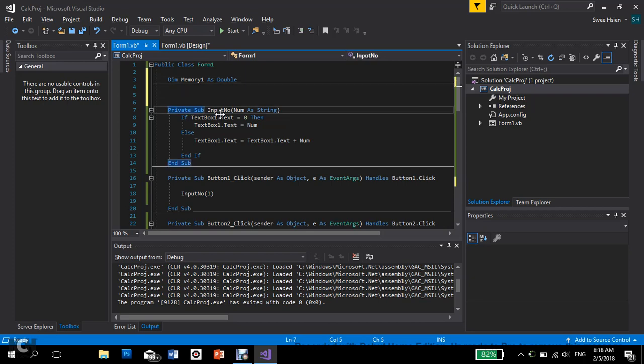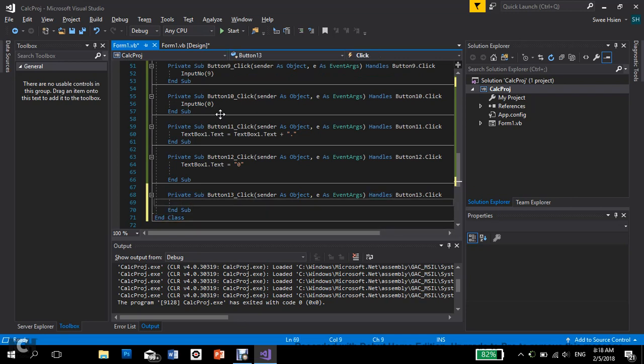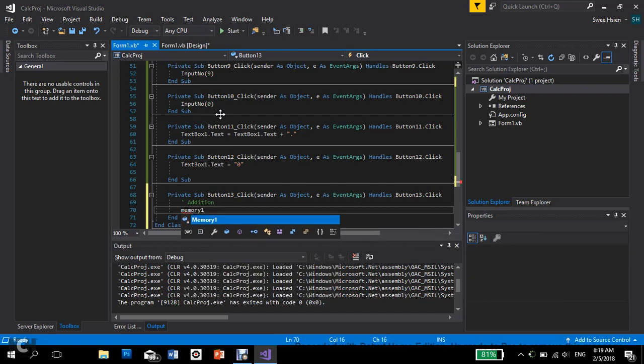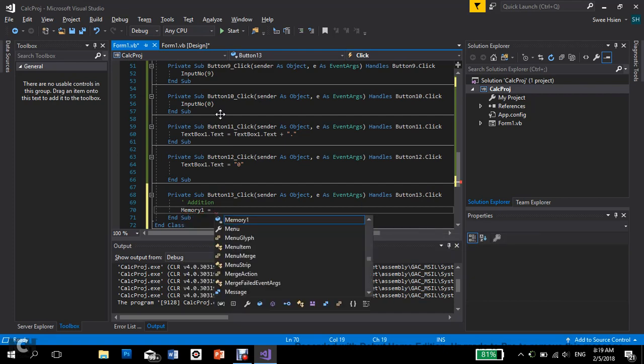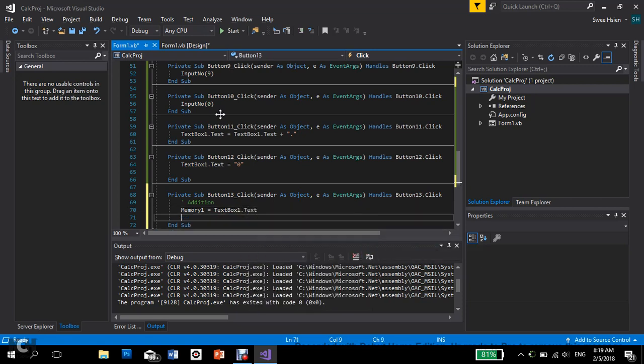So let's try out first, okay? Whatever number that we click, this is the addition. So just write down a comment. Comments are important because as your program gets larger, you need to know where you're going. So addition, first thing first, memory 1 is equal to whatever is inside the text box 1. Although we put .text, it will be stored as a number.